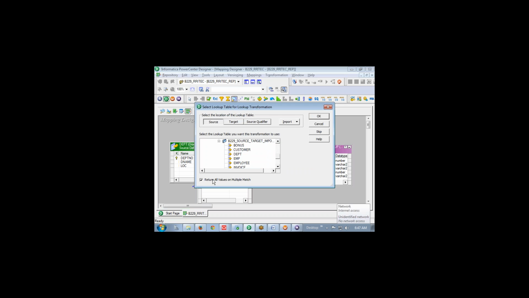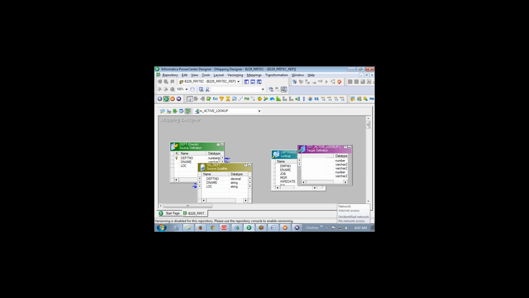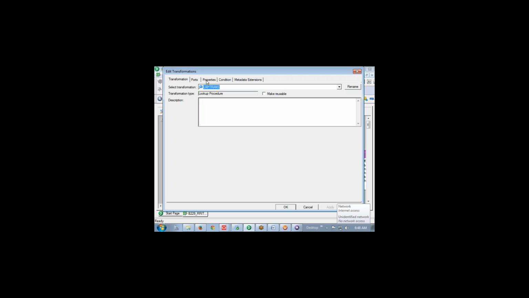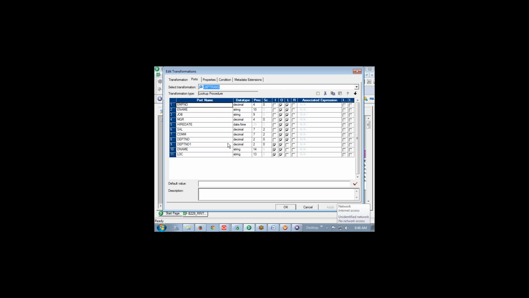Now we are going for the active transformation. In case of an active transformation, you must select this option. Click on OK. Now pass the columns like department number, DNAME, LOC, all the columns into the lookup. Now double click on lookup, then ports tab. These are the ports available. If you want to keep everything like this, you can keep it.